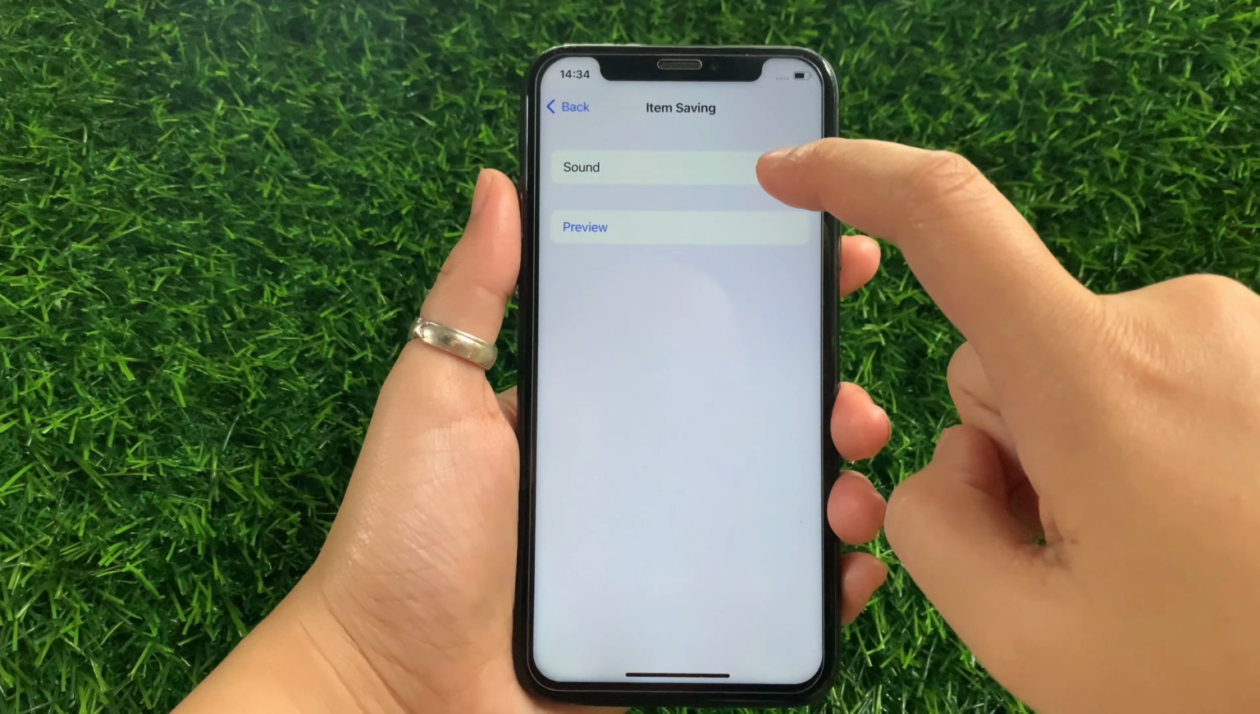Hi! Welcome to Richard Kabili YouTube channel, and for today's tutorial, I will be teaching you how to turn on and off item saving sound in VoiceOver on iPhone X.